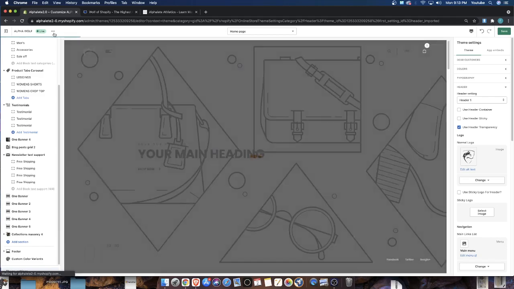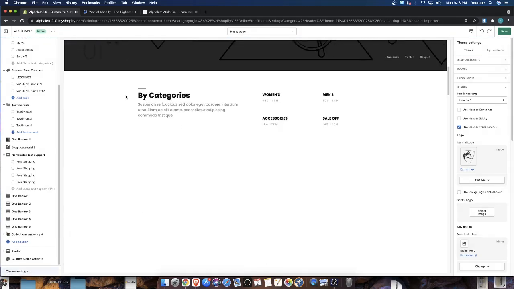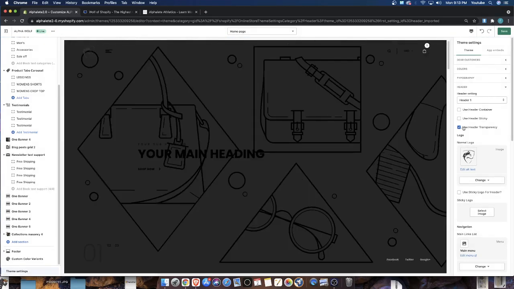So right now it's saving the progress, and look, I'm going to scroll, and there you go. The header doesn't stick. I personally like sticky headers, so I'm going to add the sticky header. Okay? And it's back to normal.